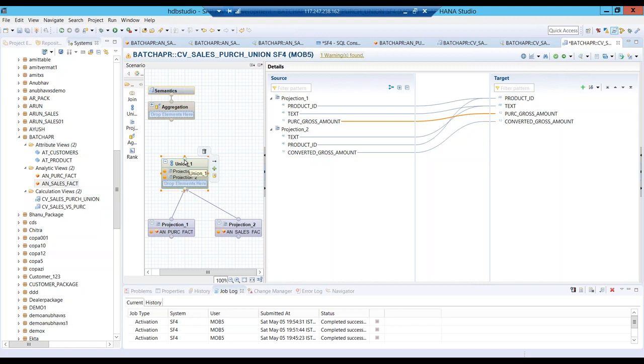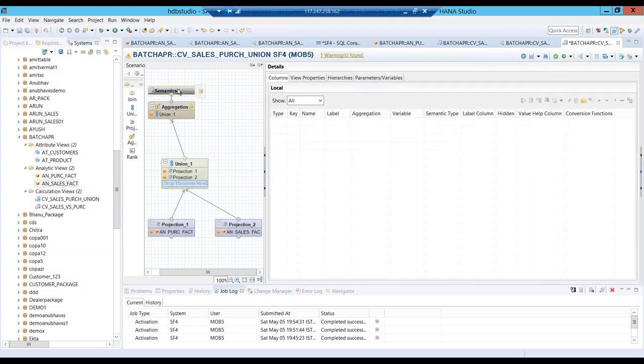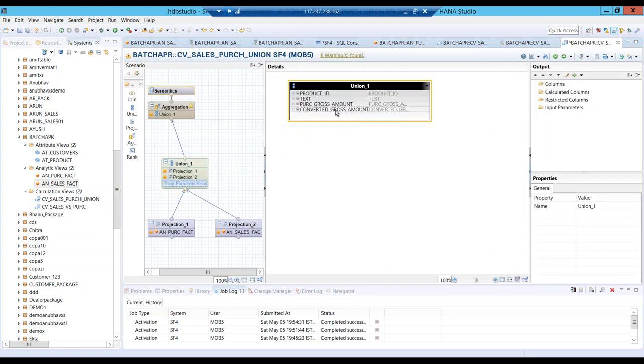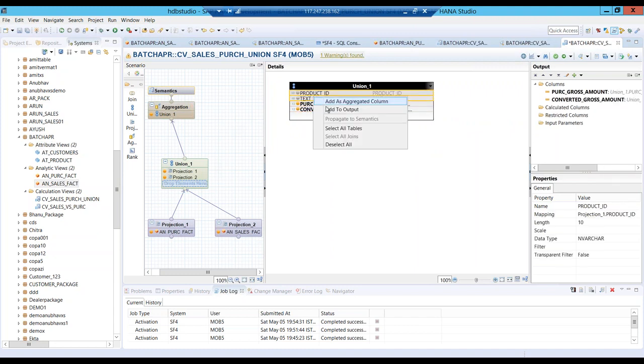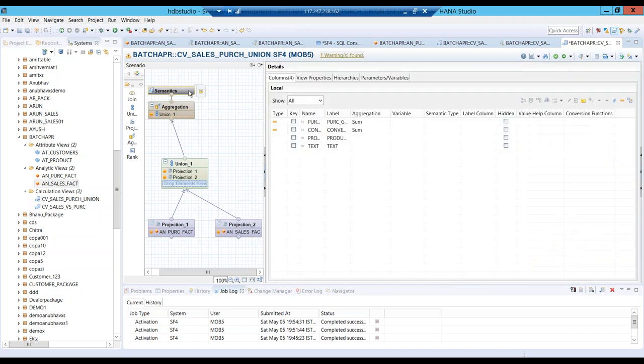It gives you a much broader aspect of your data, which your CEO would be expecting, rather than what you were getting earlier with the case of join. Okay, so let's do this union over here, and now just go to semantics and quickly mark this as an aggregated column, and these two columns as the output. And we are good. Let's save this. Everything looks cool, and let's activate this.